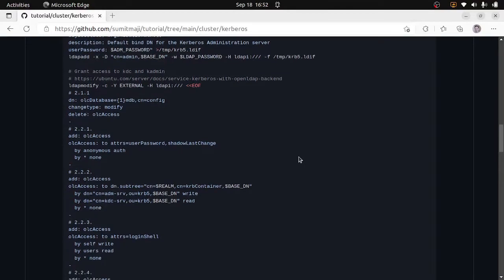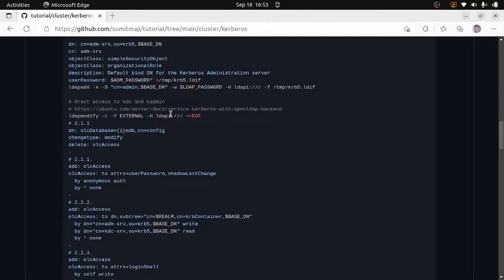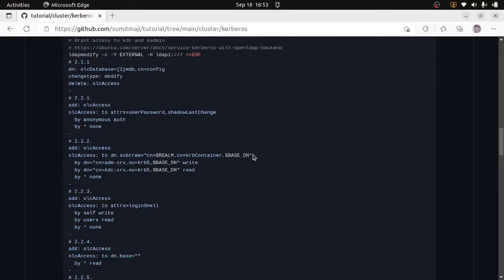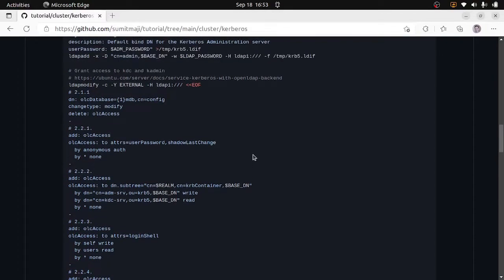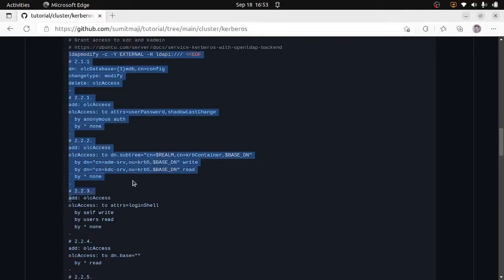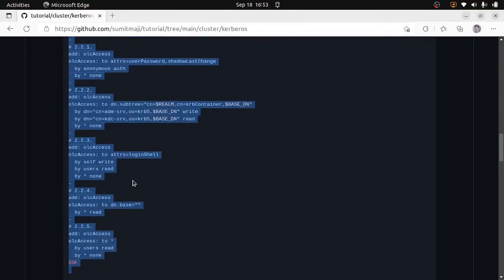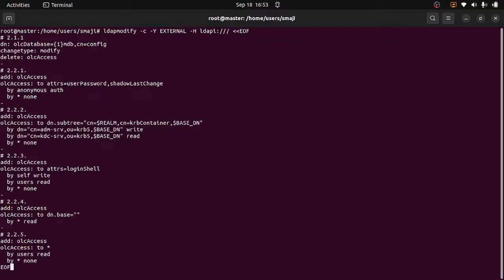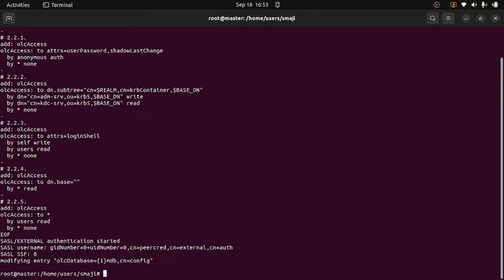Next, what we are going to do is grant some privileges to these two services, the KDC user and the KAdmin user. So this is what we are doing here. Let me copy it from here. This entire thing is going to grant some privileges to these two Kerberos users which we just created. Okay, so yeah, it is done.